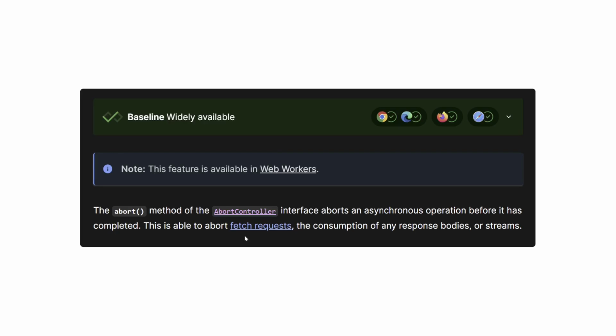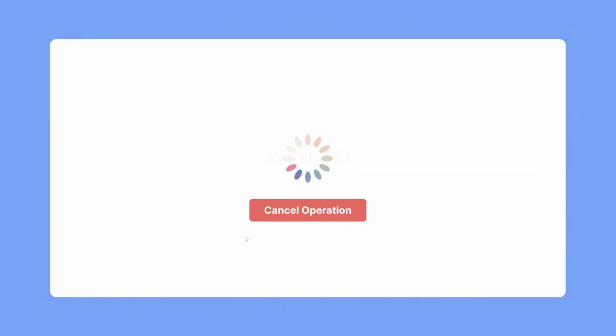I mean, if an API is taking too long to resolve, which in turn blocks some part of the UI that you want to use, having freedom to cancel that request and do something else instead is just good user experience. So clearly there's a lot of pros in using this API. So let's just see how to do it.